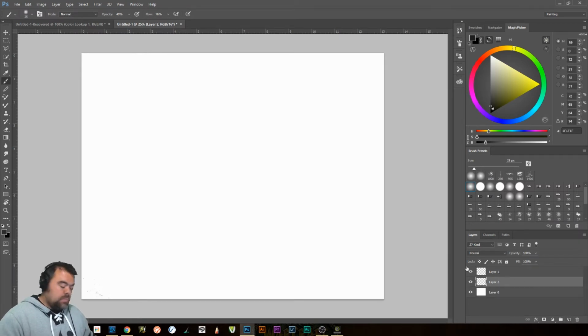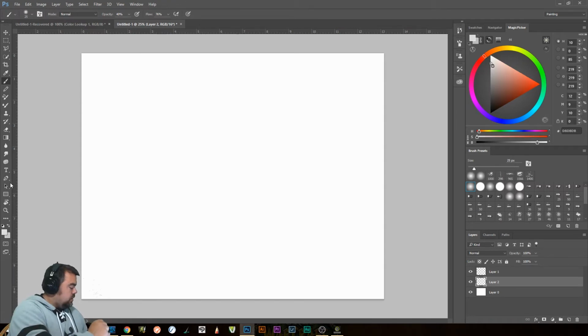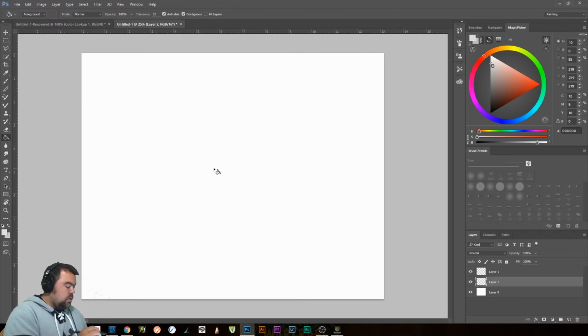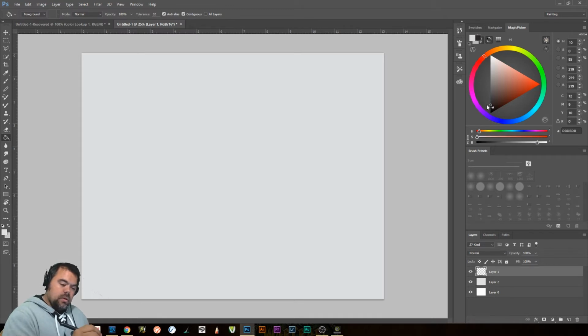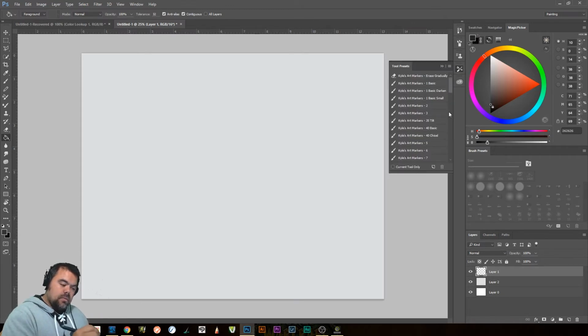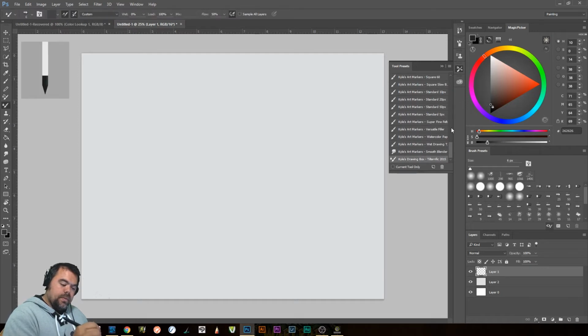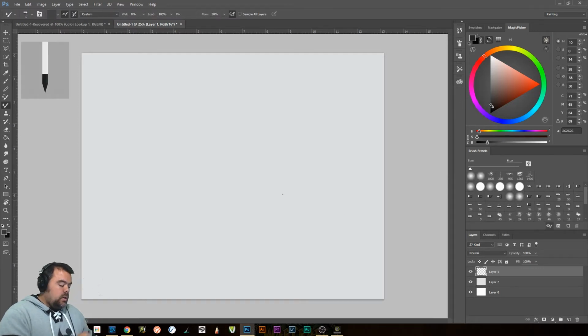So I'm going to add a couple layers because I do not like drawing on white. It drives me crazy. So I switch to a little bit of a gray, and then I feel better about it. And then I grab my pencil. All right. And this is for literally sketching anything.